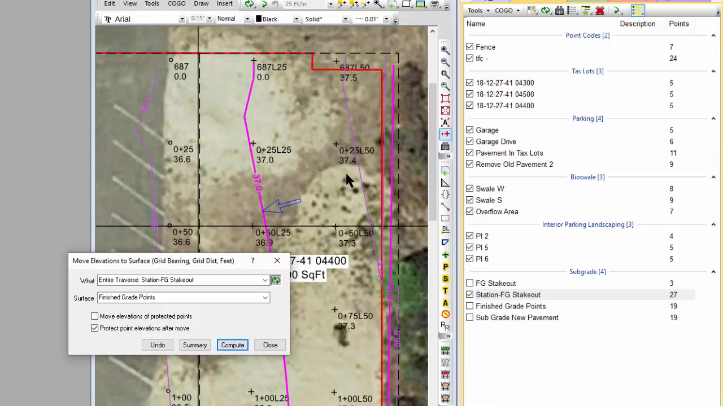Okay, do you see how all these got updated? 37.4, 37 tracks right along with the contours. Down here, 37.2, 36.8. So now we've got finished grade on all of these.